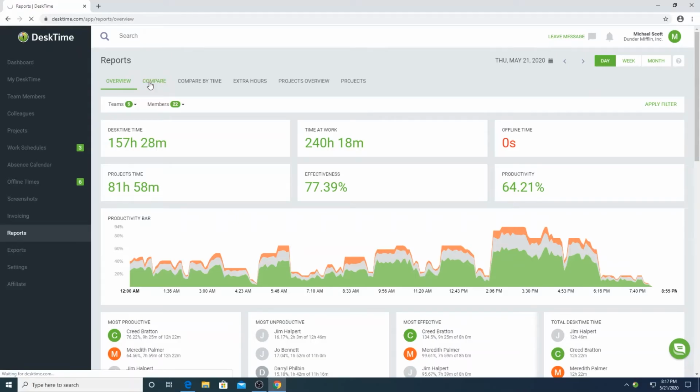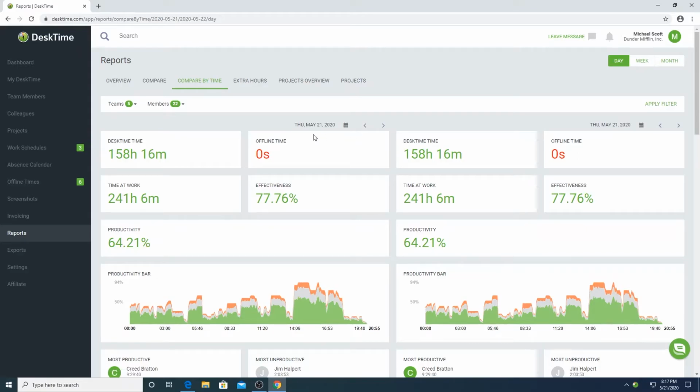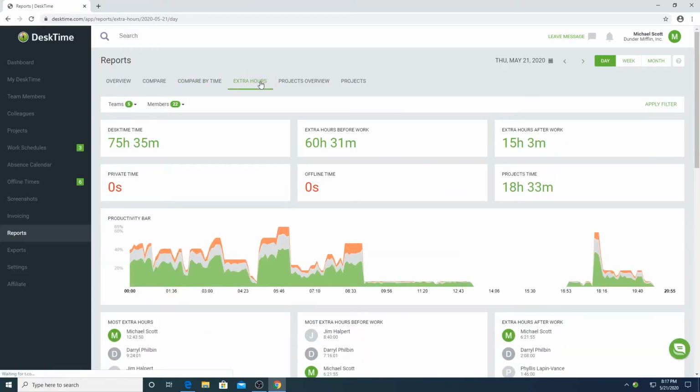In the Compare section, you can compare the results among specific employees and teams, or compare two time periods in the Compare by Time section. In the Extra Hours section, you can see which employees have worked outside of the appointed working hours and for how long, both before and after work.